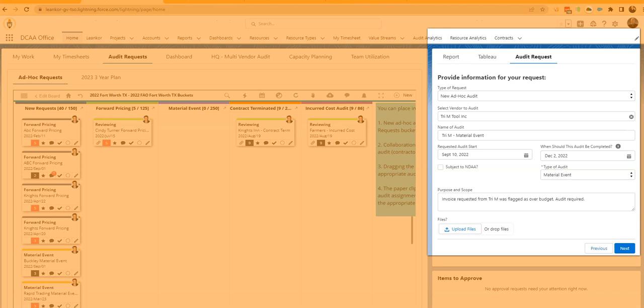By default, the request is ad hoc. However, for POC purposes, you can select 3-year plan audit as well. We've also defaulted the requested audit start to 30 days out, and the type of audit is actually coming from the actual templates that have been configured for the system in the templates folder.